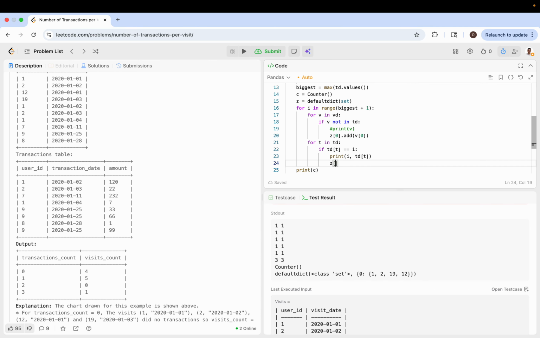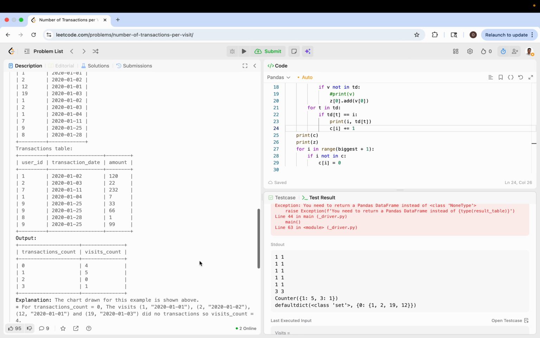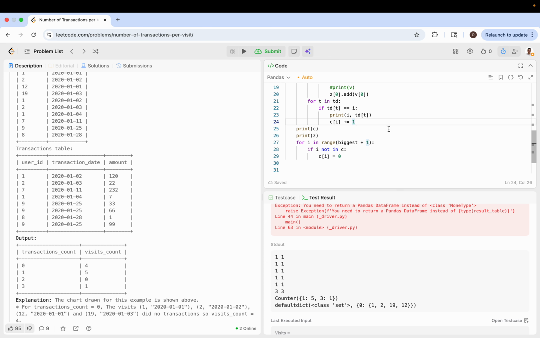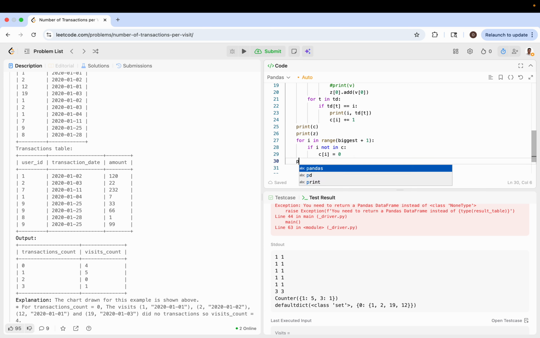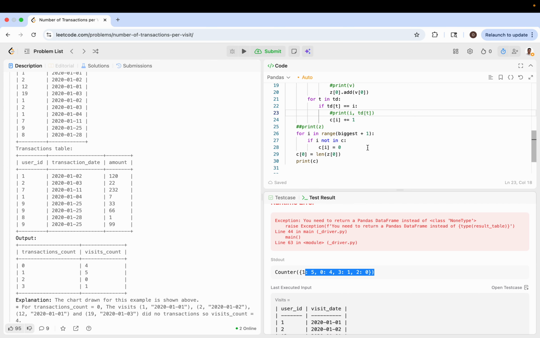So maybe we can just say Z of I plus equals to 1, or C of I plus equals to 1. Okay, cool. So now we have exactly what we need. So now that we have that, we can just say if it's not in there, then now let's print C. And then C of 0 is equal to length of Z of 0. This is probably not the best way to do it, but that gets the job done.